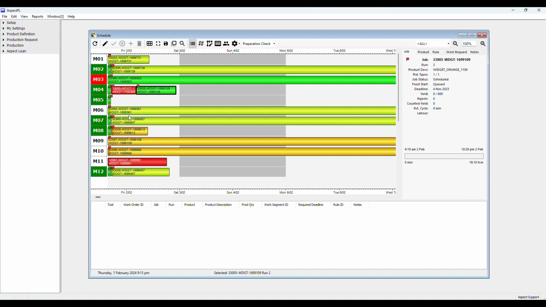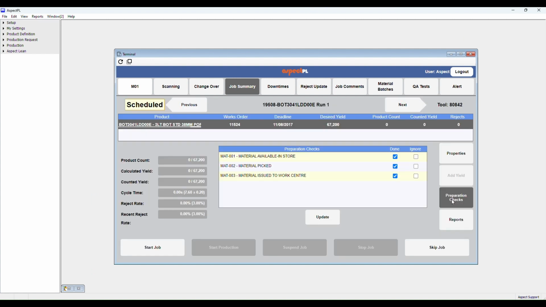No checks will show red. All checks done will be green, and for only a few checks done, graduating colors like yellow or orange will display. If checks are not required to be carried out on specific jobs, we can select to ignore them. Check the selection box and save the task.